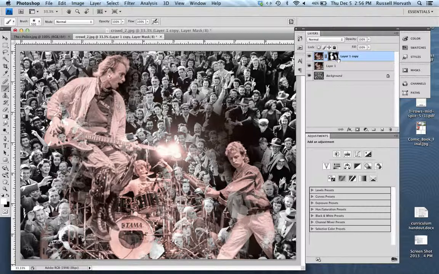So what I'm doing is altering that layer mask. So you can see with the layer mask, it's actually pretty easy. I can do all sorts of crazy things like this.